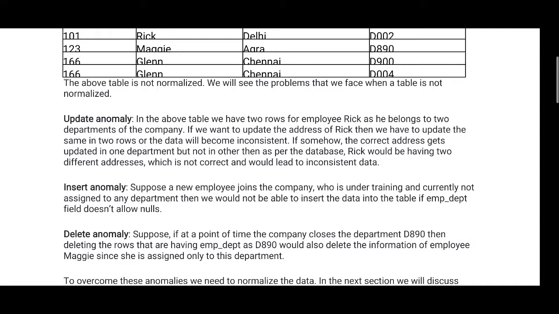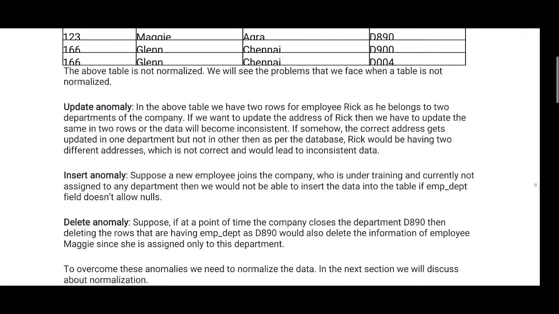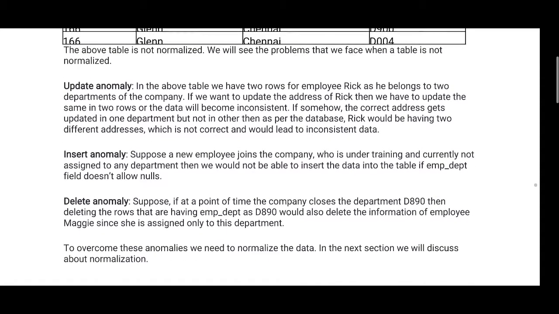If you want to change the address in one place, the address in the other place is different. It would be inconsistent data.